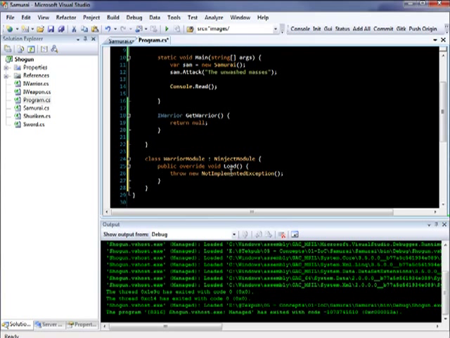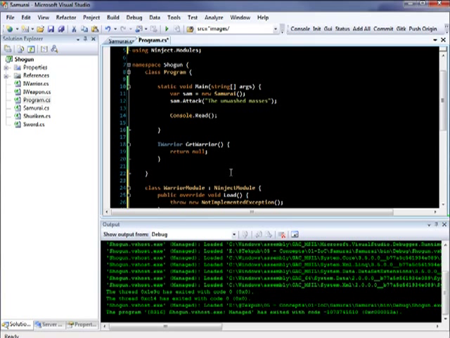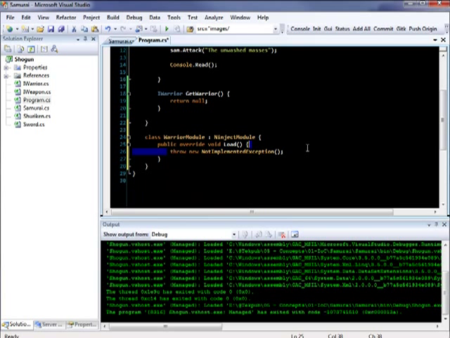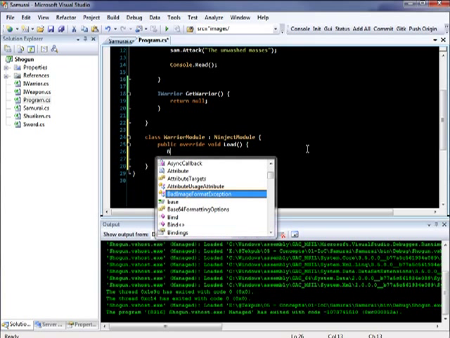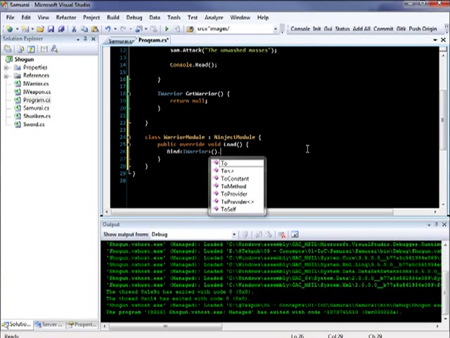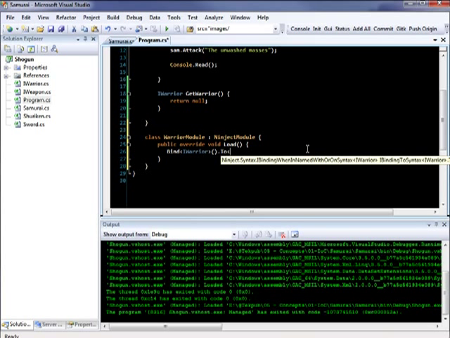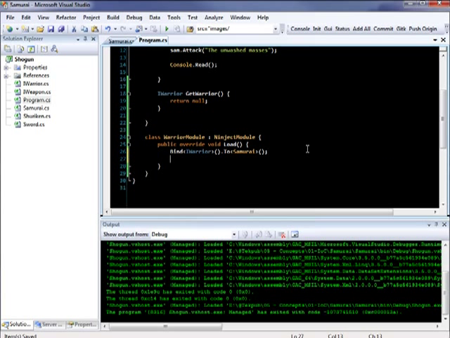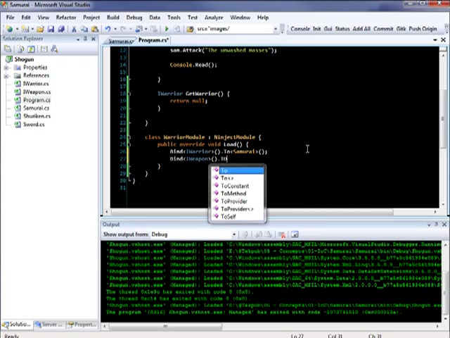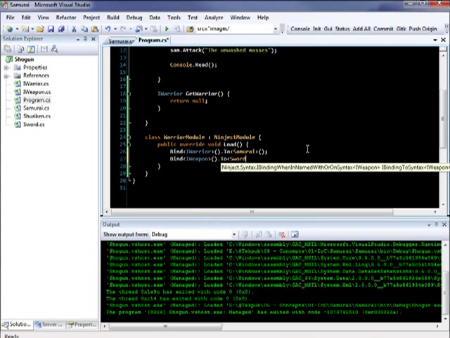So in this case, what I want is to set two rules. I want to be able to set the warrior, and I want to be able to set the weapon. And I can do that using Bind. So I say Bind, and every time you see IWarrior, I want you to give me a Samurai. It's easy as that. Okay, well the Samurai needs a weapon, so every time you see a weapon, I want you to give me a Sword.